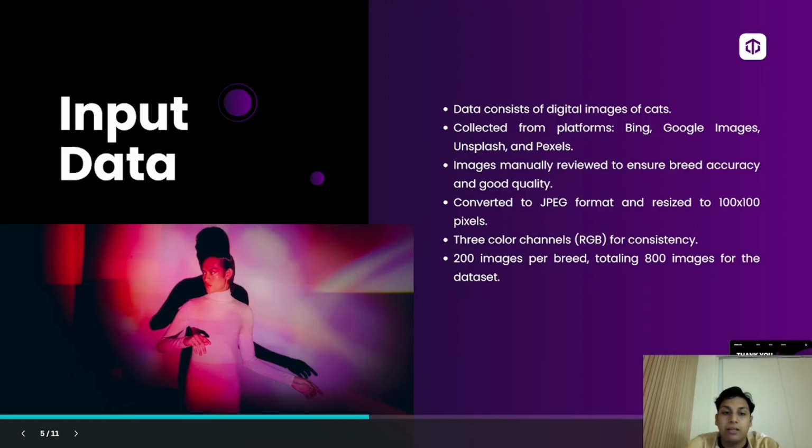Next is input data. The input data for our CNN consists of digital cat images collected from sources like Bing, Google Images, Unsplash, and Pexels. These platforms provided a wide variety of images, ensuring diversity in representation and backgrounds. Each image was manually reviewed to confirm its breed and quality.